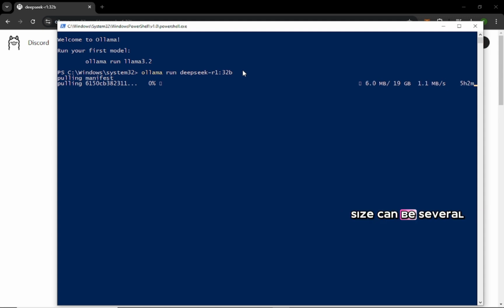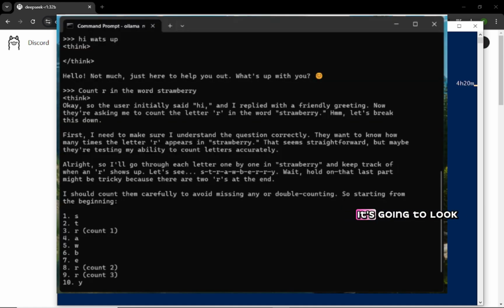The file size can be several gigabytes, so depending on your internet speed, this might take a few minutes. Ollama automatically manages the model files, so you don't have to worry about complex installations or dependencies. It handles everything in the background. After the download is complete, you're ready to run DeepSeek R1. Basically, this is how it's going to look like.